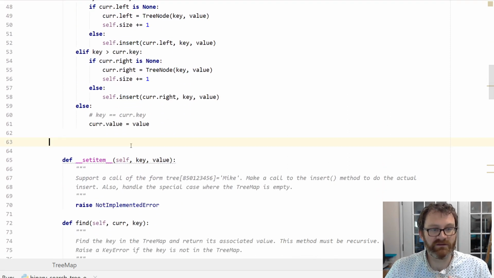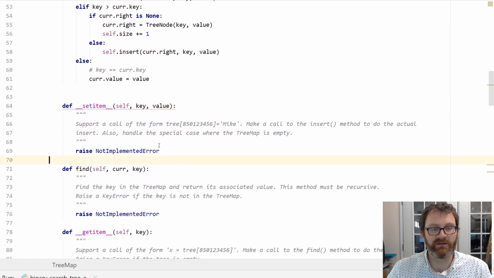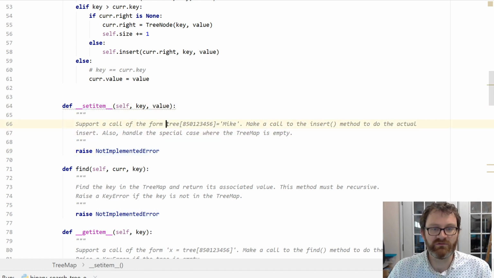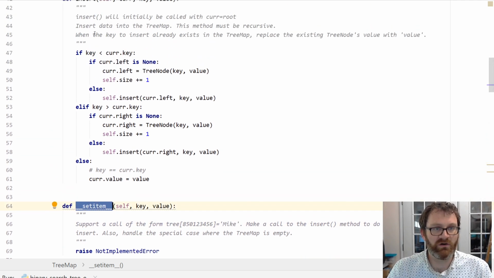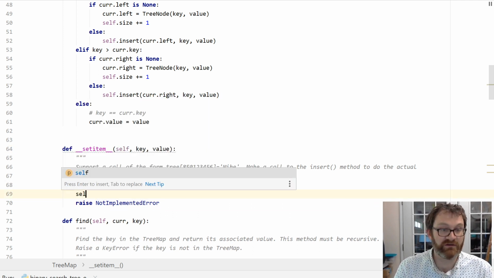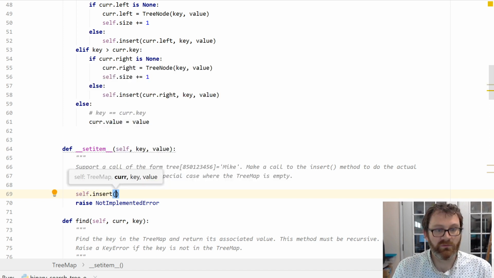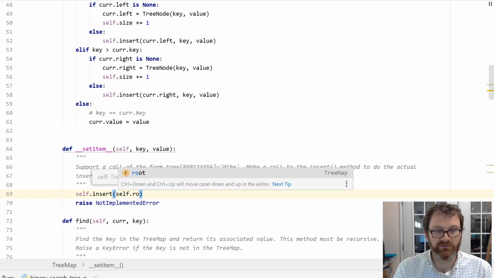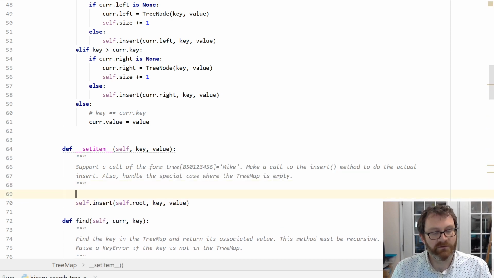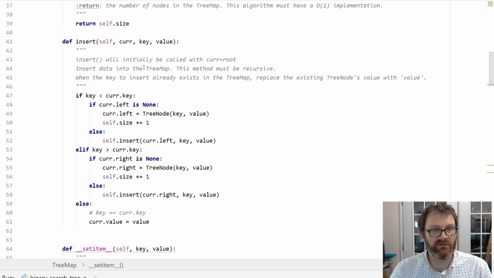The place where we are going to use it is the setItem method on our tree map. So hopefully you recall from your hash map assignment, setItem allows you to use code like this: tree with the bracket, this is the key, gets the value. So we're going to have setItem call insert. This is pretty easy. What we want to do is call self.insert, and where are we going to insert? We're going to insert at the root, the key, and the value.